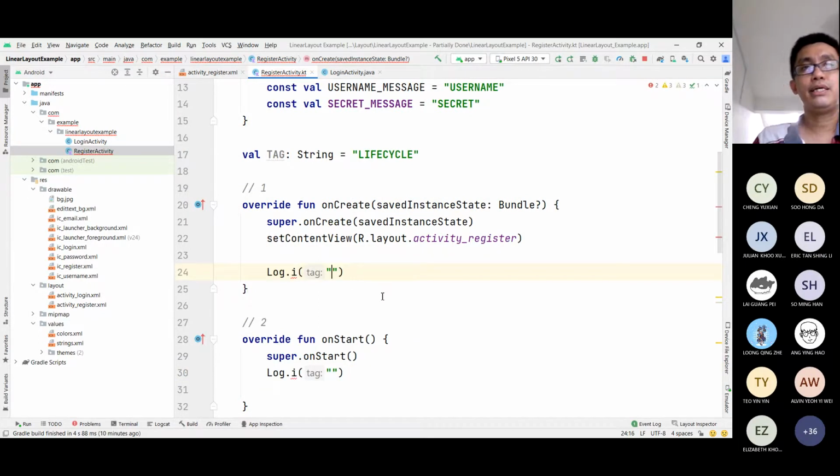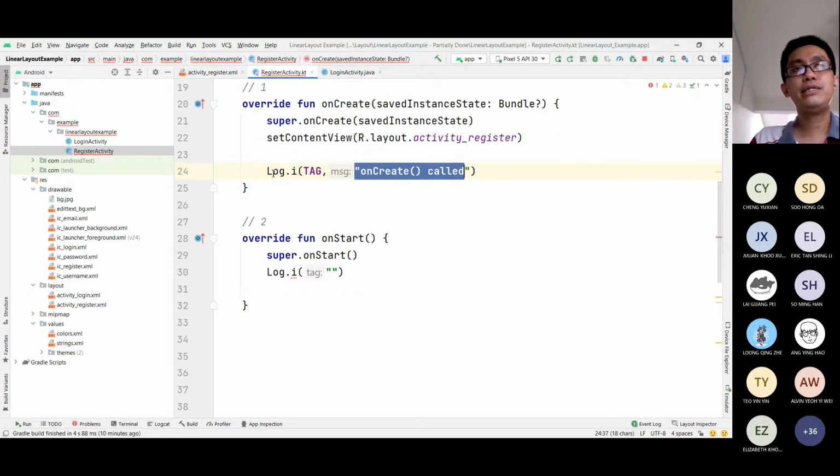So here, put in the tag. This is a tag, right? Life cycle. I use life cycle as a tag. So I just put a tag here, comma, on create call. I just want to indicate that this on create method is called. Same here. This is on start.